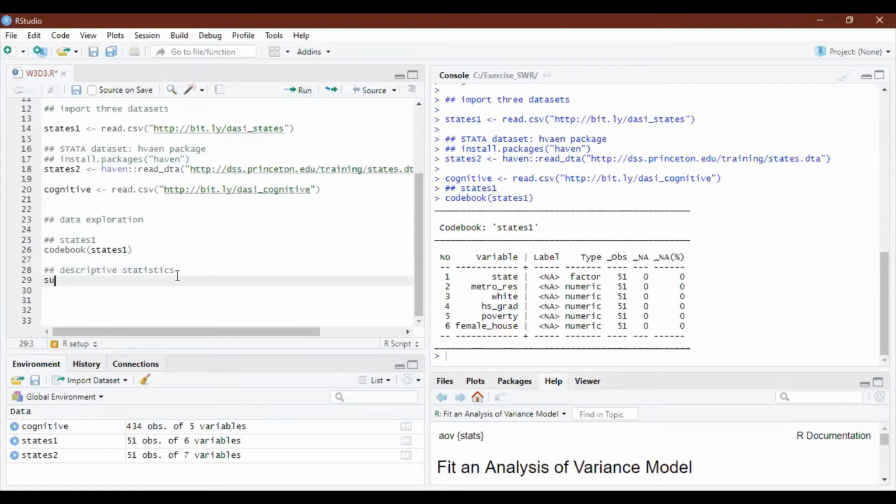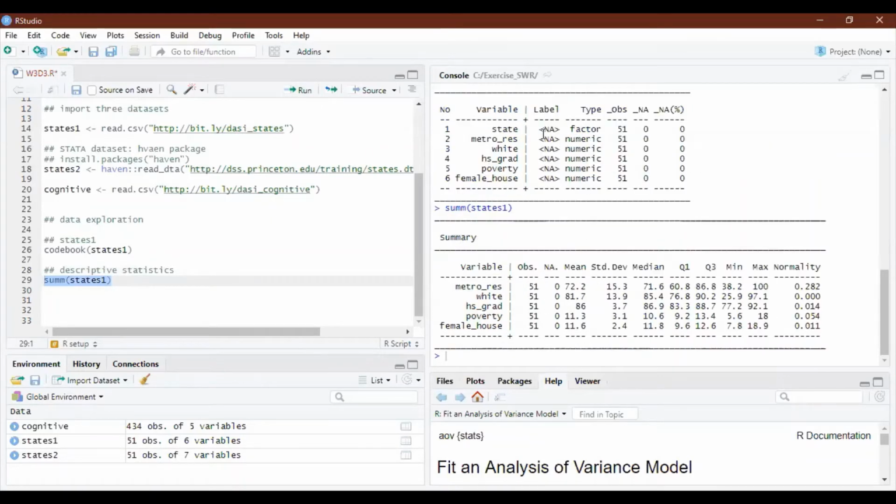To give an idea, what we can do is put the whole data set into the sum function. This function comes from the mstat package. So we can just say sum states one. If we run this, you can see that every variable shown as numeric is summarized here. Starting from metro res, we have 5 numerical variables. So that is how you do it.